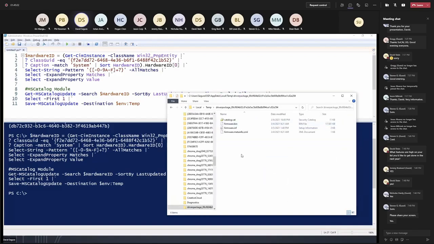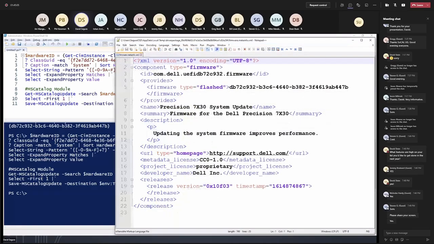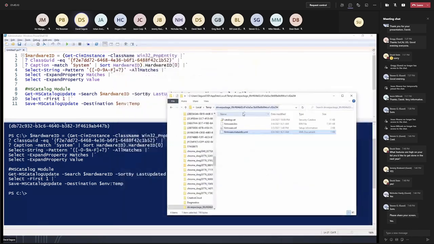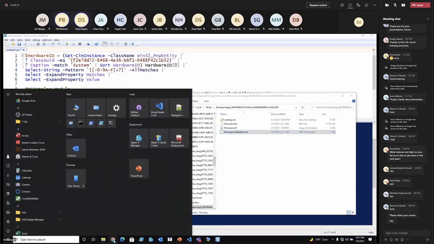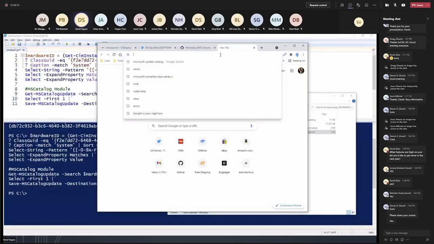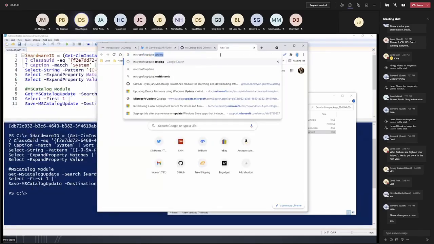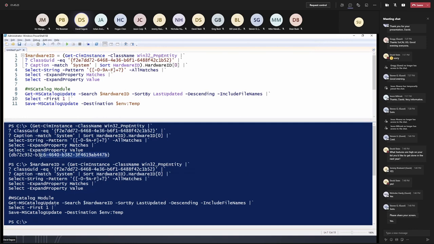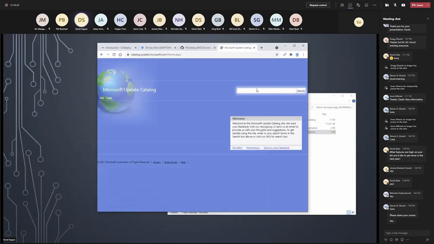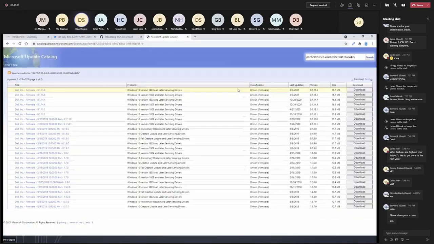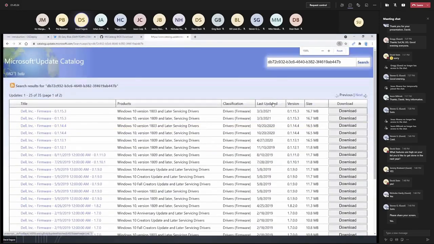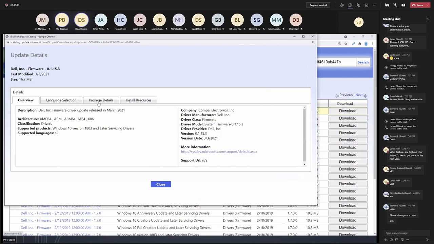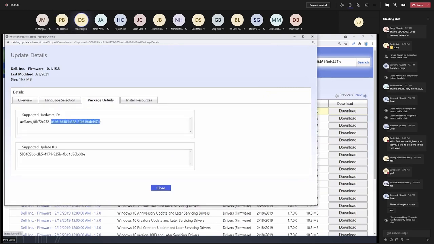So I don't hear anybody saying how cool this is, and this is it here, Precision 7x30 update. This is a Dell, and just to kind of prove what we're talking about here, I never have this site memorized, I swear, but let's take this GUID here and pop it in here, and we can see that if we sort these, it gives me a BIOS update. And you can very easily see this is the match.